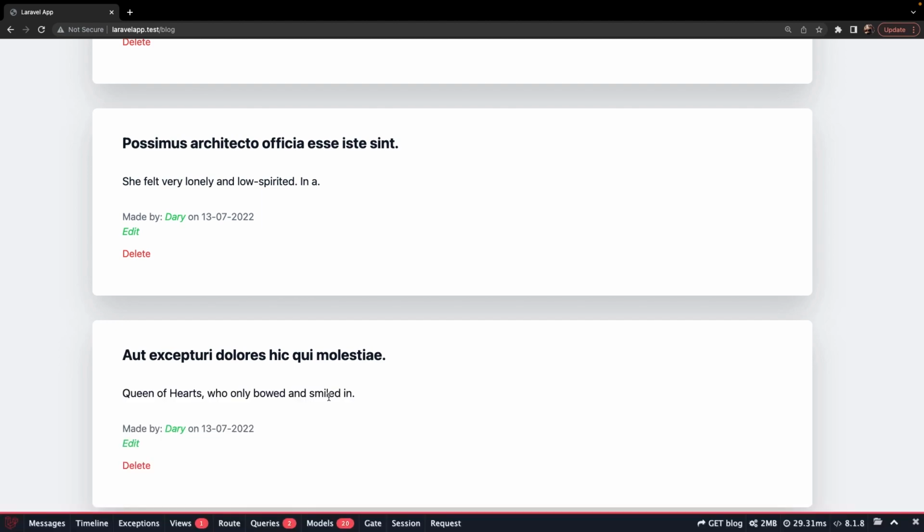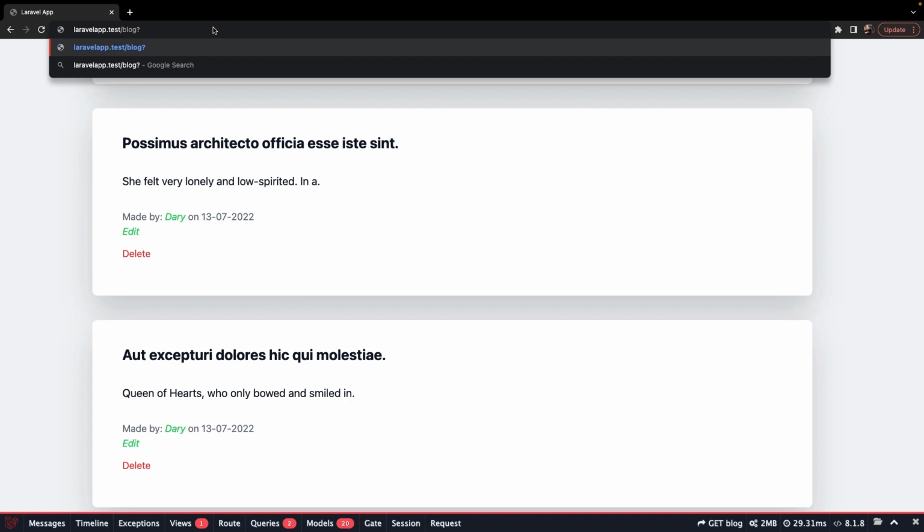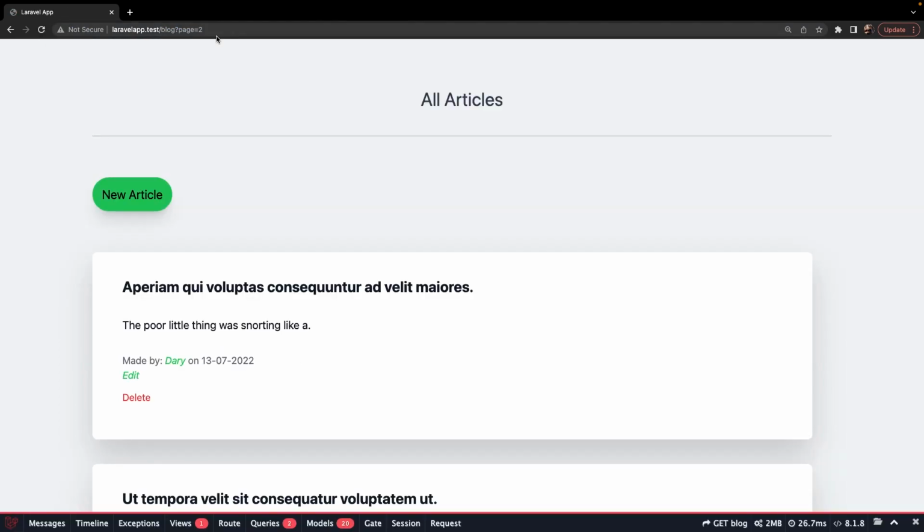When working with pagination, you're basically going to pass in a query parameter named page inside the URL. When working with query parameters, we have to add a question mark right after our /blog endpoint, followed with page, and set it equal to a value. In our case, let's just set it equal to 2 and hit enter.